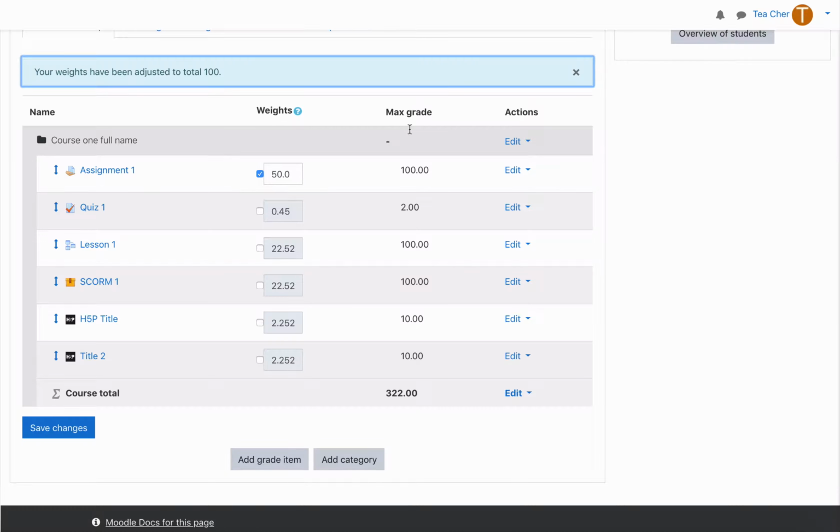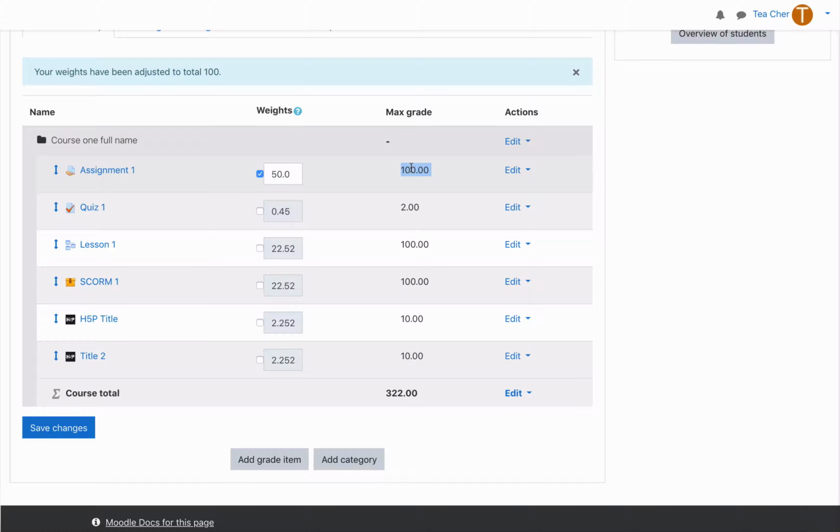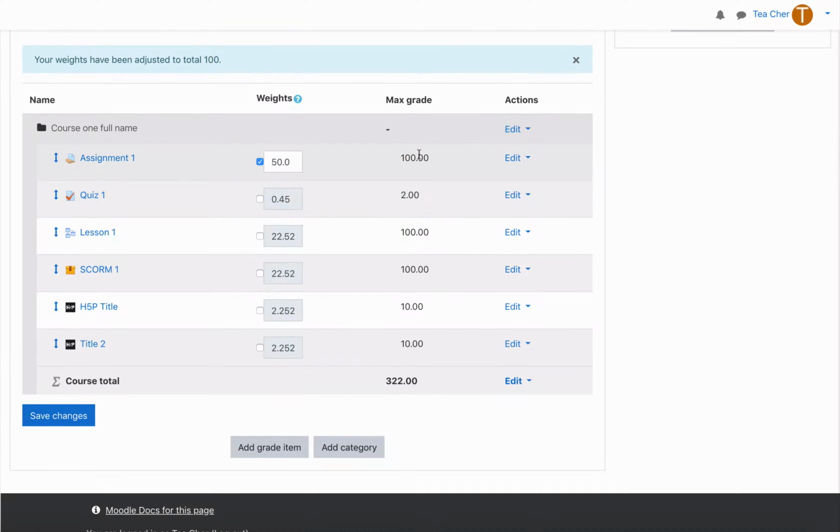Let's go to maximum grade. Maximum grade is the grade that we set for each of these particular activities. So we said that assignment 1 is out of 100. Quiz 1 has 2 questions and they are worth 1 point each. That's where we get the number 2. As you can see, each one of those is nice and easy and logical. It makes sense. The value of the result is the value of the activity. The course total is 322. That's the total maximum grade that a student can get for this particular course.